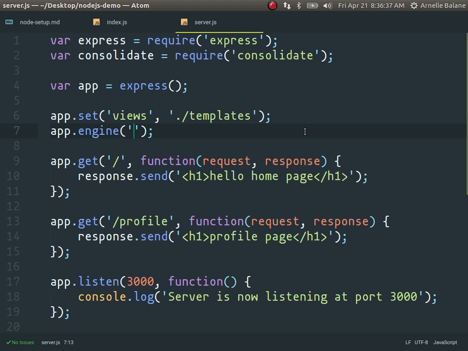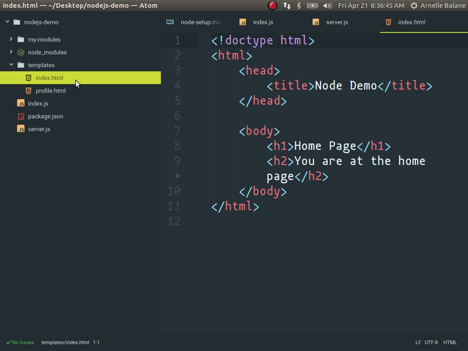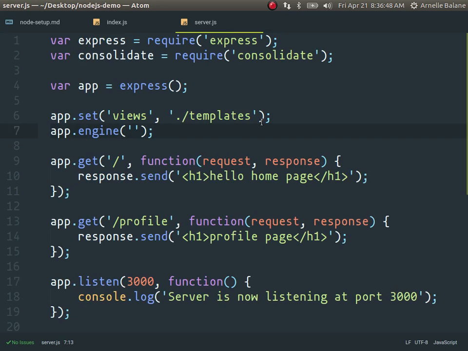So it accepts two parameters. First is the file extension of your templates. All our templates have that HTML file extension, so you give that to Express. So HTML meaning every time Express sees a file with that file extension, which templating engine to use. In our case, we want to use consolidate.nunjucks. So every time Express sees a file with an HTML extension, Express will use Nunjucks to render that template. So that's it.